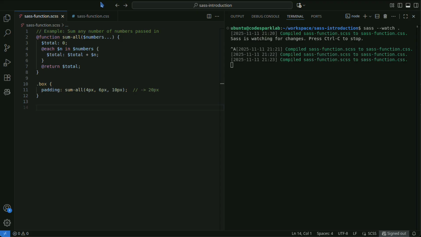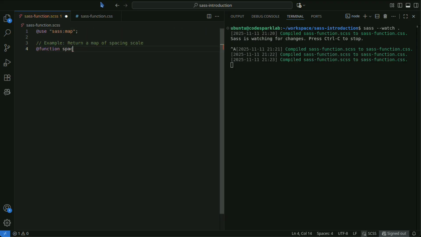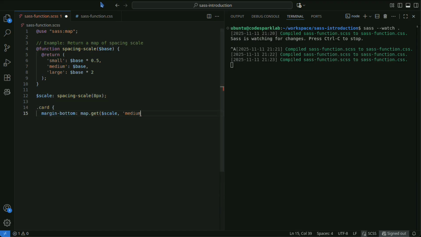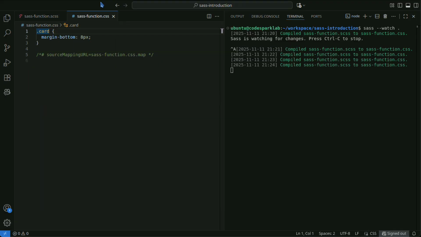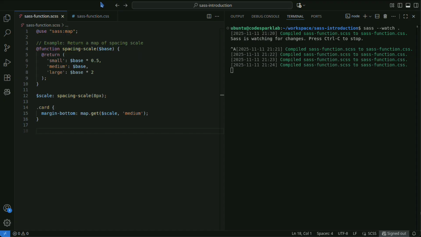Functions can also return lists, space or comma separated, and maps. This is useful for returning complex values. When the SASS file is compiled to CSS, it will look like this. A map is returned by the function, and then values are retrieved with map.get. This allows you to maintain a consistent spacing system.